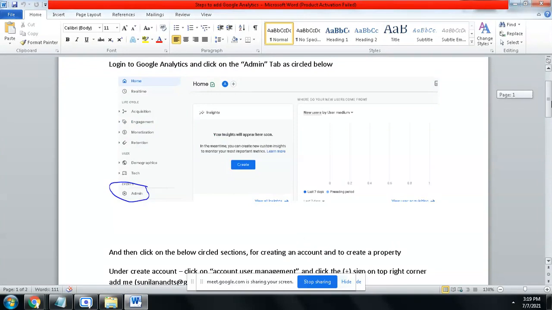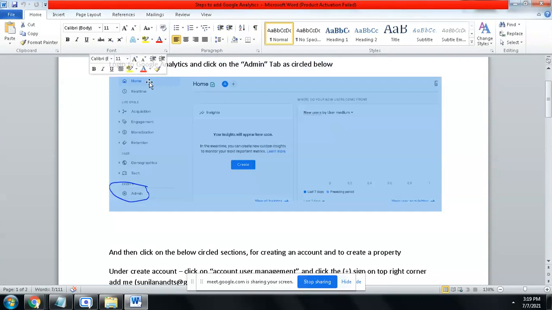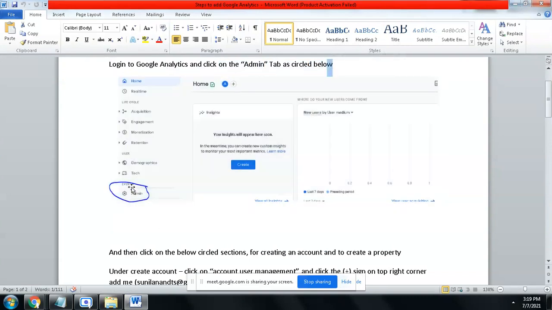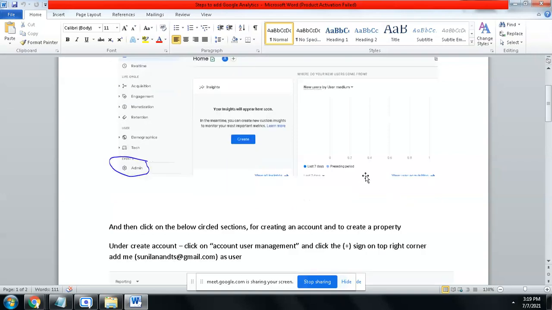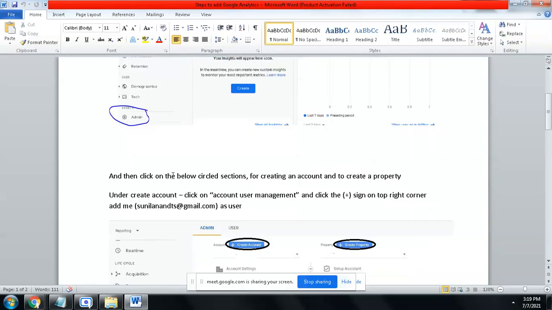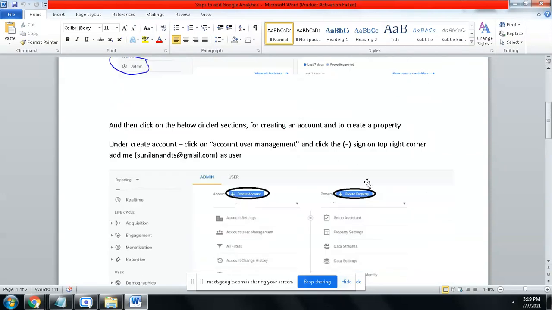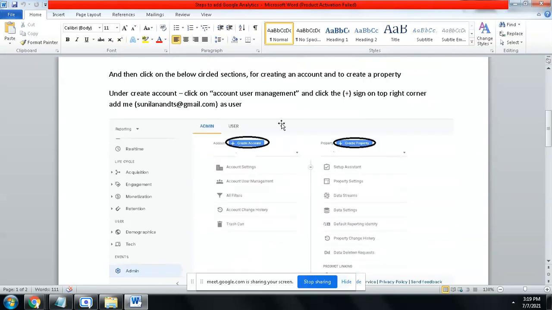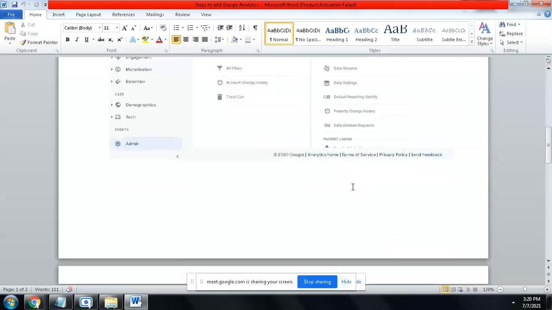So as soon as you create a new account, log in with a Gmail account. See, this is what it will show. Then you have to click on something called admin here, okay, where I have circled. Anyways, I can always share this document with you so that you know how to create a Google Analytics account. Once you click on admin, you will get these options, right? So you have to click on create account and create a property, okay? Under create account, you have to click account user management. I mean, basically these steps.